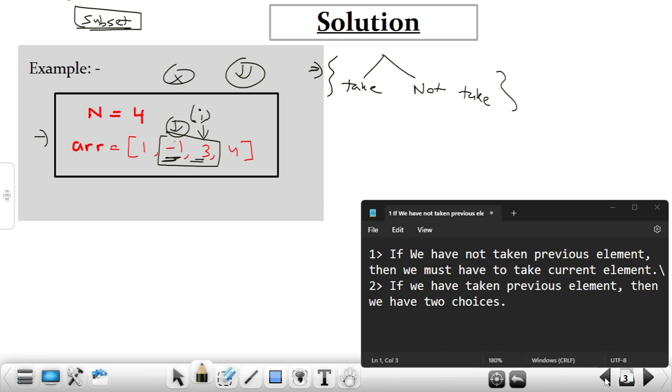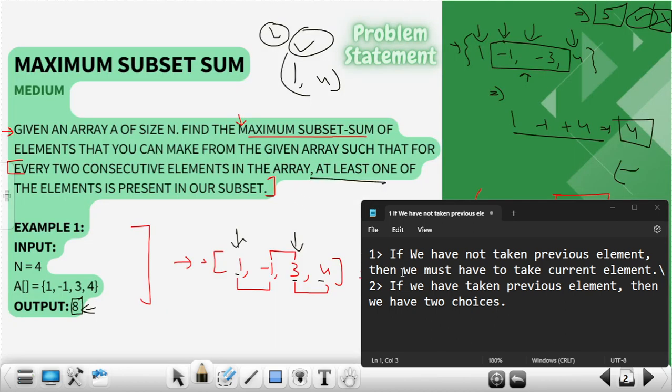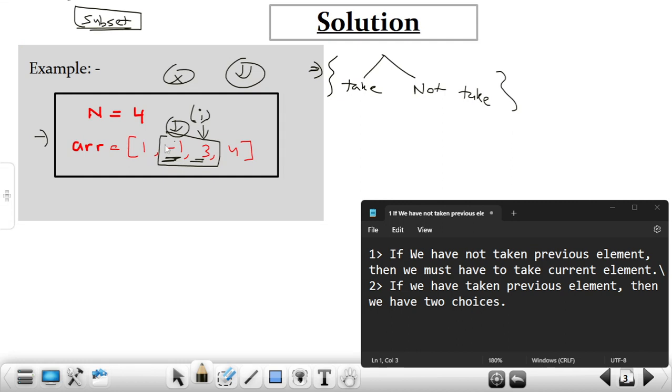Why? Because I have to take at least one from two consecutive elements. So this means that when I have not taken this element, then I must take the current element. And the second observation says that when we have taken the previous element, let's say I have taken this -1, in that case, I have two choices. I can either take this 3 or not take this 3. So this is what the two observations mean.